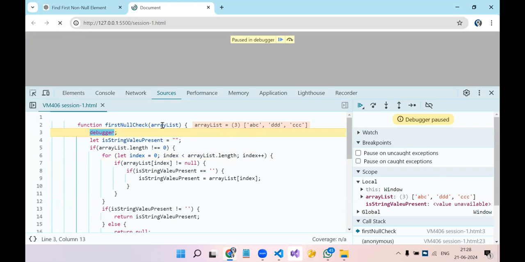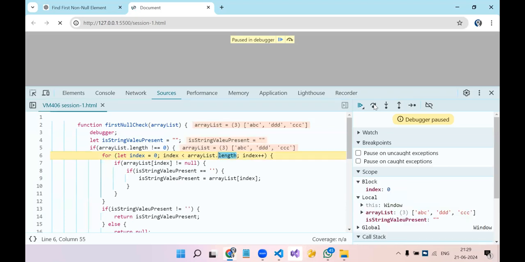So see, for the first array, we should get the ABC. So it will go inside the for loop. It will check that the first element is not null. The current local variable is having value empty. So it is empty, and it will go inside. Okay. Now in this variable, we have got the value. Now it is checking the second element, right?